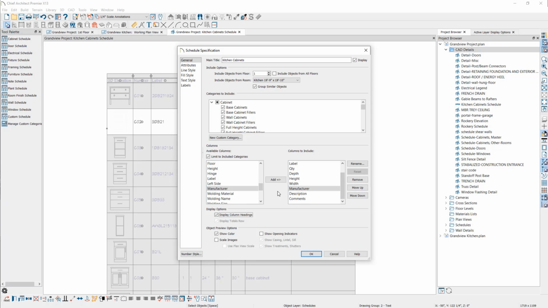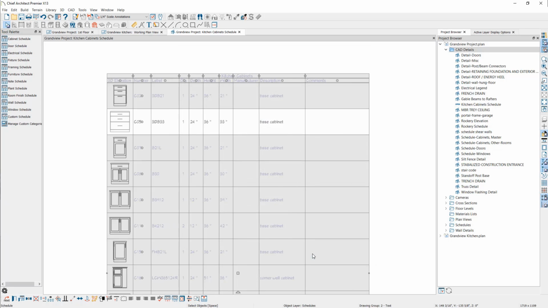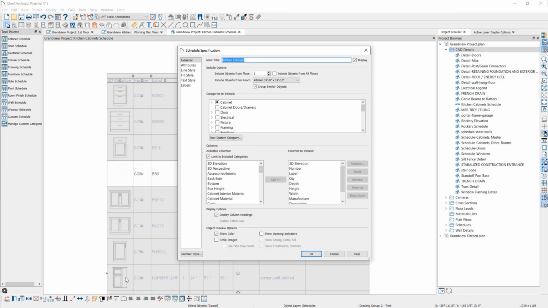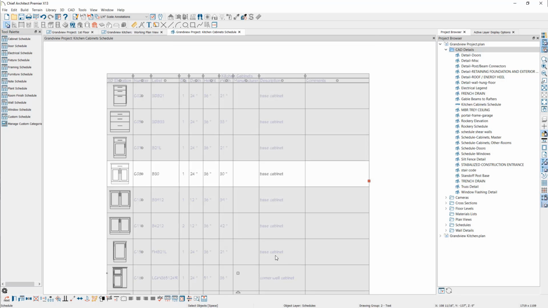Use the Move Up and Move Down buttons to reorder the columns from within the specification dialog. No matter the schedule type, the same options will be available, though the available columns list will change to be appropriate to the categories chosen above. When you have a schedule selected, you also have some tools available on the Edit toolbar at the bottom of the screen. You have Open Object, which would open the schedule specification, the same way as double-clicking on your schedule. Next to that, you have Open Row Object.